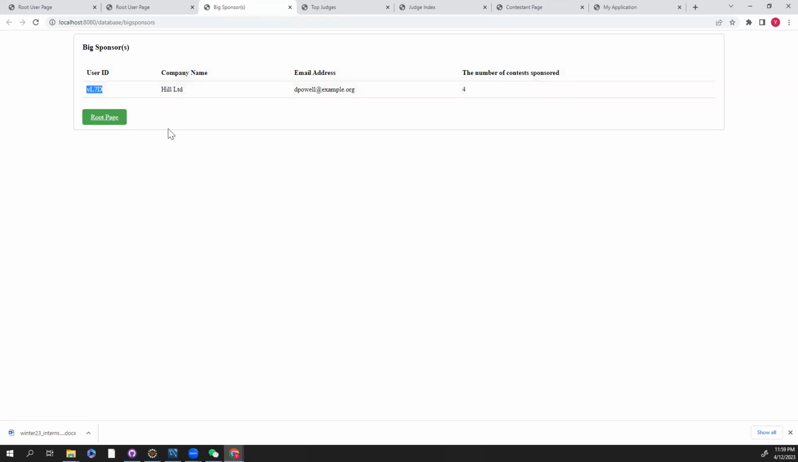At the beginning we have 10 sponsors and 3 contests. The 3 contests at the beginning were sponsored by 3 different sponsors. And when we did the test, the big sponsor page showed those 3 sponsors here.